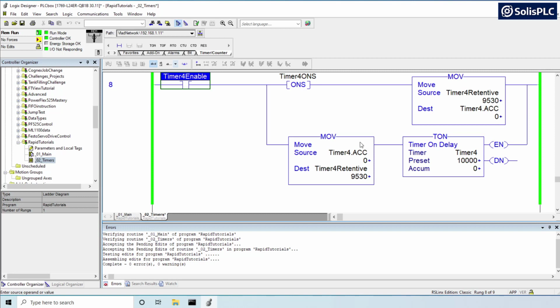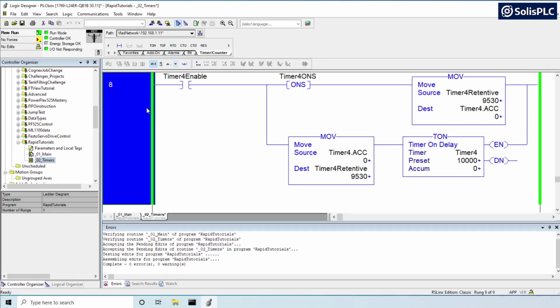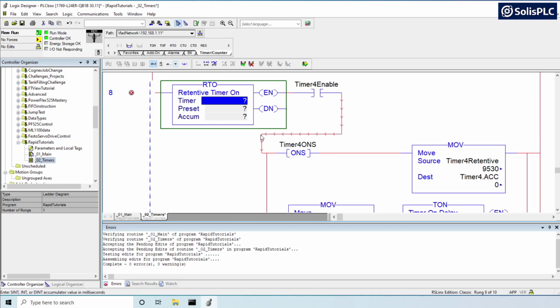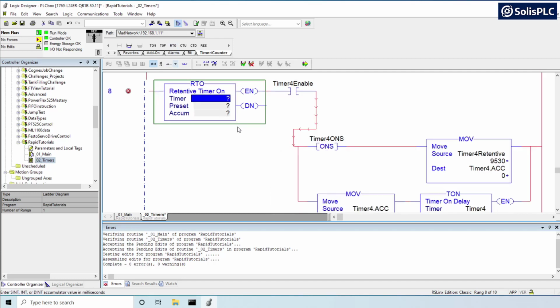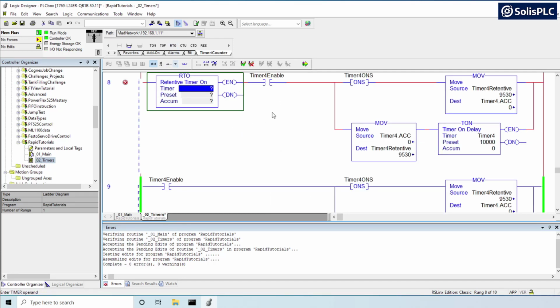That being said, this entire rung can be replaced by an RTO instruction, and something that you need to be very familiar with is essentially the inner workings of RTO if it was to be broken down into ladder logic.